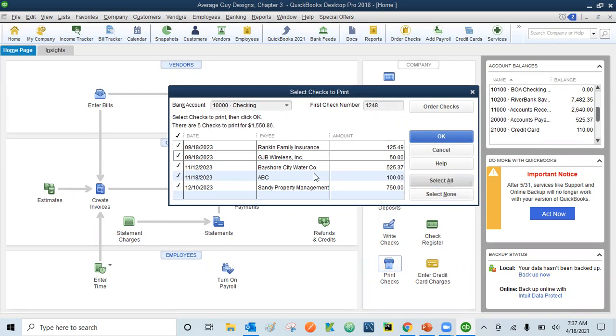If I want to pay selected bills, I can select none, and then I can start selecting, let's say this one, and this one.